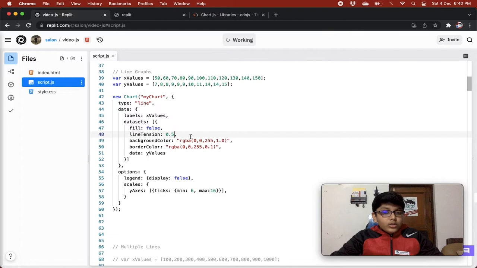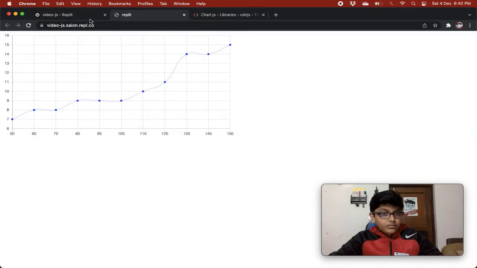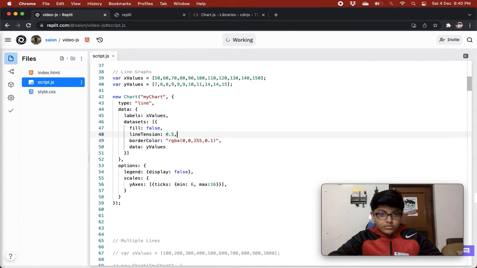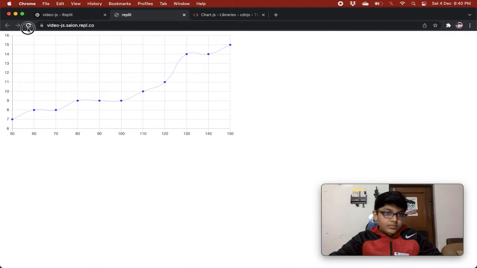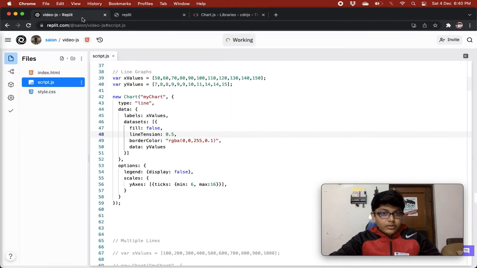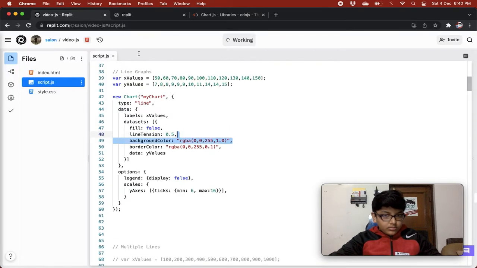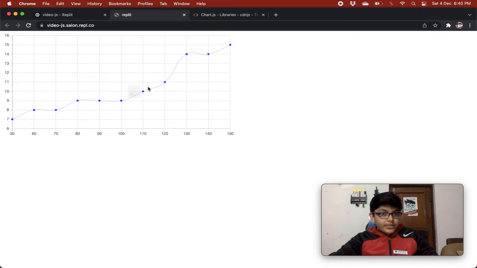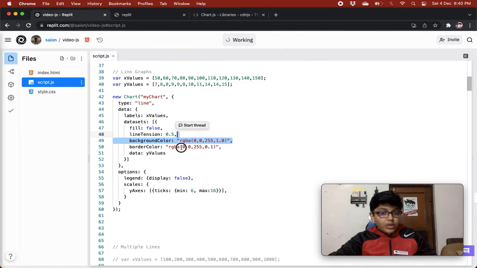Then the background color is RGBA 0, 0, 255, 1.0. So if I just remove this, then see. So basically that background color was for the line color and for the dot color.